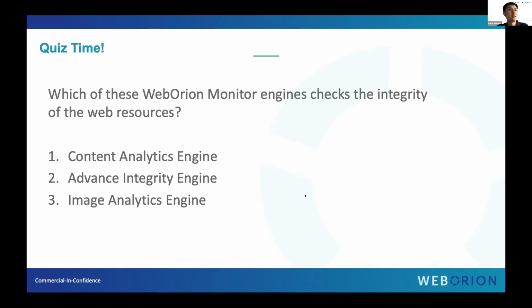The correct answer is Advanced Integrity Engine. Congratulations, Sudin Naka, for getting the correct answer and being the first one to do so. Just a recap: the Content Analytics Engine counts the number of resources and checks whether someone has added or removed any resources in your web page. Whereas the Advanced Integrity Engine checks for the integrity of the files themselves, which includes the images, JavaScripts, and CSS. And the Image Analytics Engine does monitoring at the service level, where you select the region of interest.